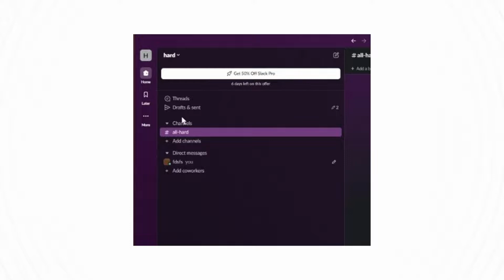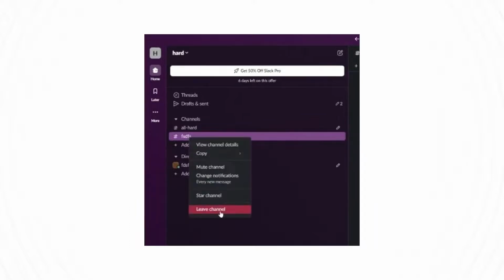Now, right-click on that channel name. In the menu that appears, click Leave Channel. Slack will ask for confirmation. Click Leave again to confirm. You'll immediately be removed from that channel, and it will disappear from your sidebar.